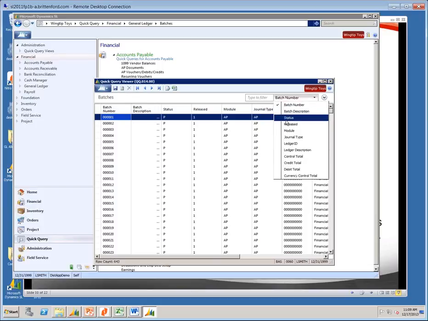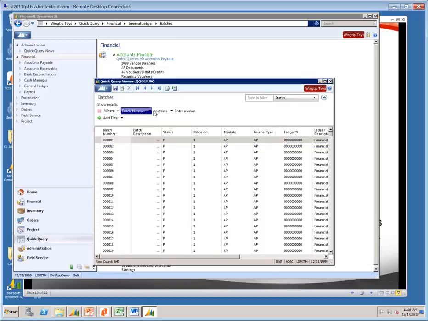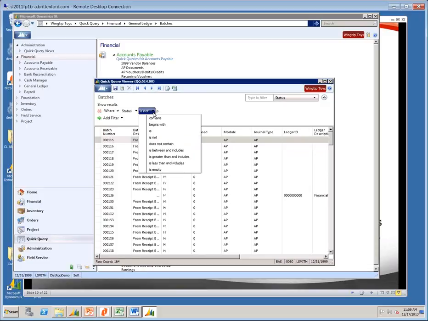And if I looked for the status, let's just add my filter to, instead of batch number, I want status, and I can say is not P. So it's not P, so it's going to give me all these holds, and then tells me what batch they're in.